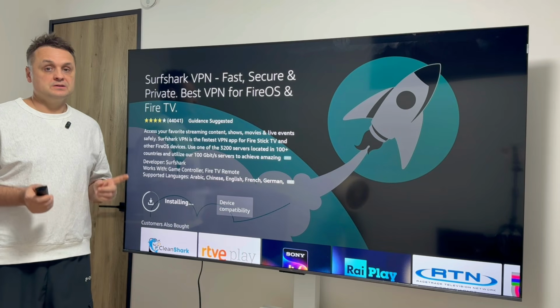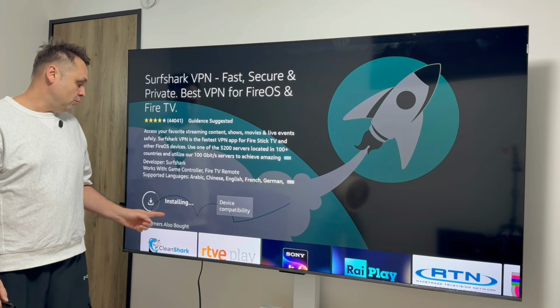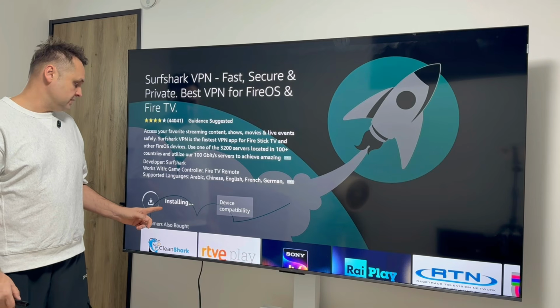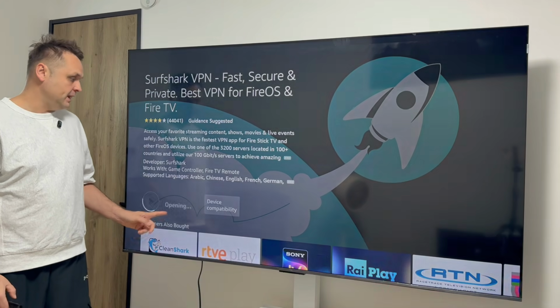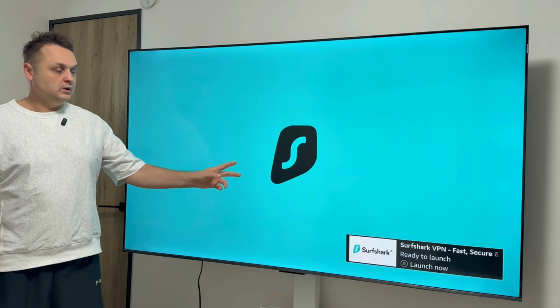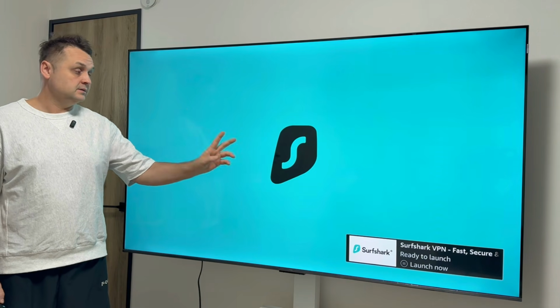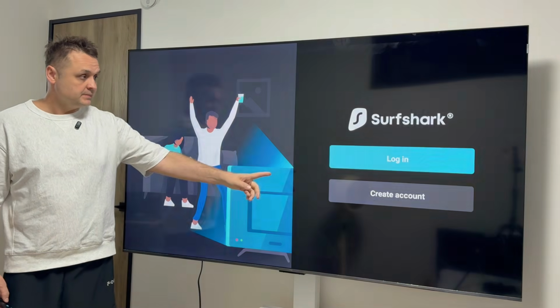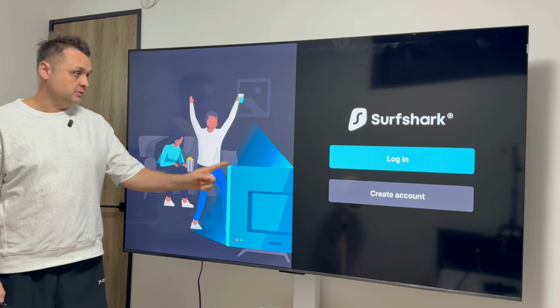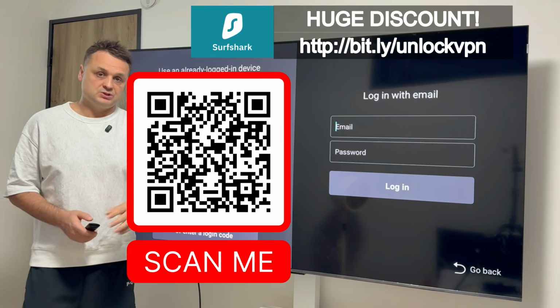Once Surfshark finishes downloading, it's going to install the app, and then I can open it right up to take you to the next step. Give it a minute, press the open app. It's going to come up with this screen. Now on this screen, you want to press not the create account, but the login button, okay? So let's press that login button right there, and it's going to ask you for an email and password.